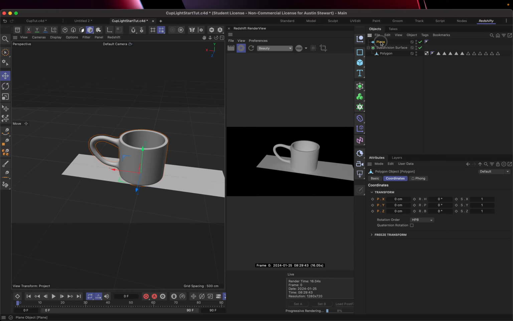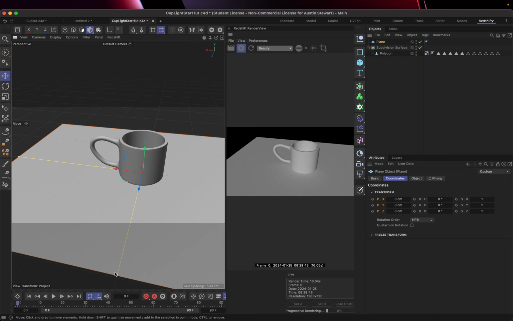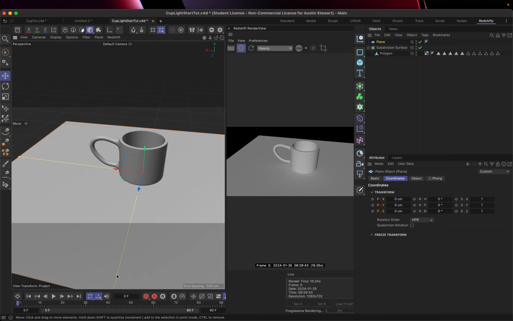Okay, so now I'm going to go ahead and take my plane. And the reason we want a plane is because we want to have something that shadows are being cast on, so we can see how lights function and the differences in types of light. So I've made a plane that's reasonably large. So now I need to create a light.